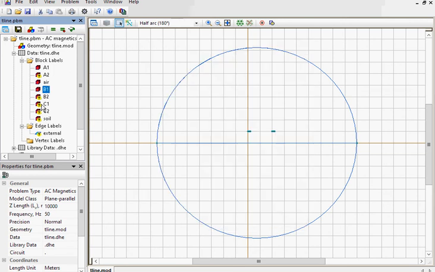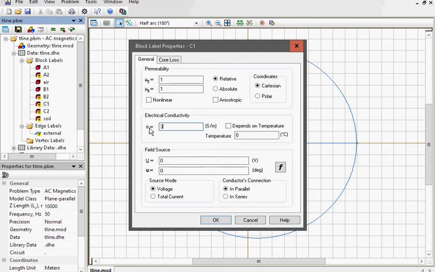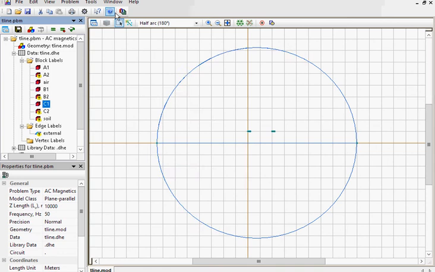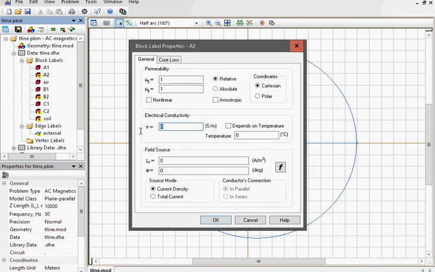And for the phase C, 37 times 10 to the power 6, total current 250 times square root of 2, and the phase angle is 240 degrees. Okay. The second transmission line is not energized, so I will specify 0 total current in the conductors of the second transmission line. The same for the phase B. And the same for the phase C.